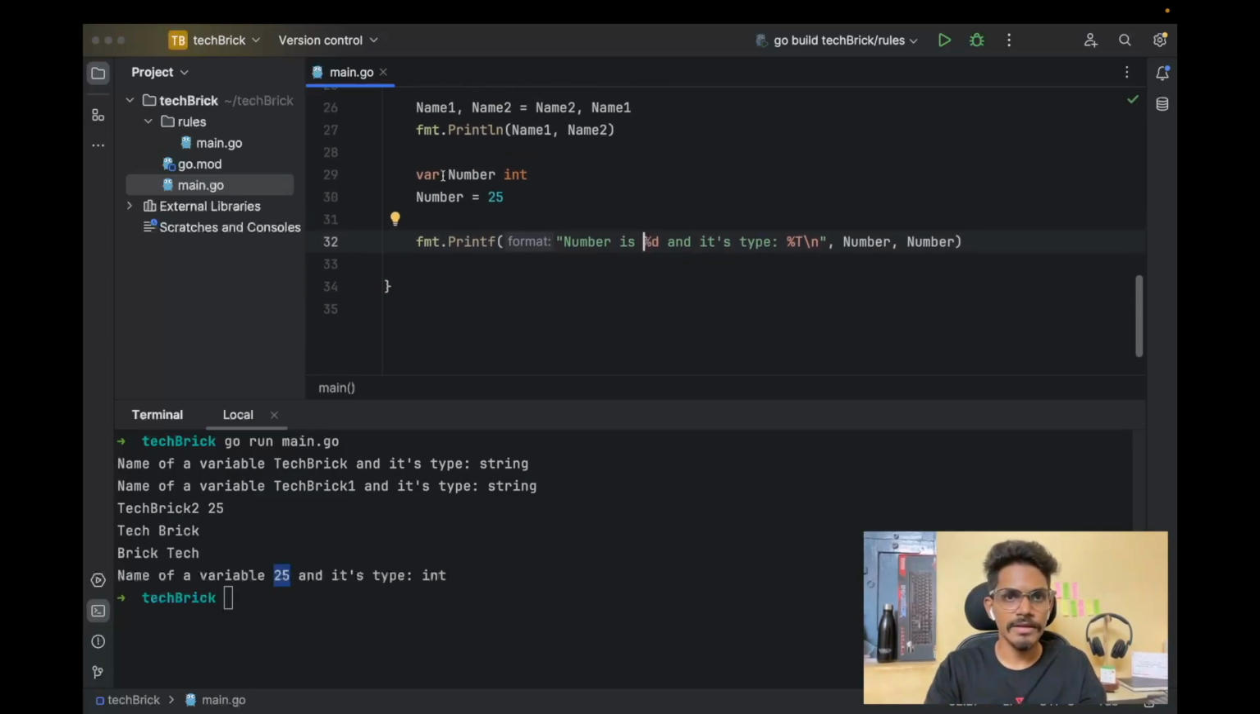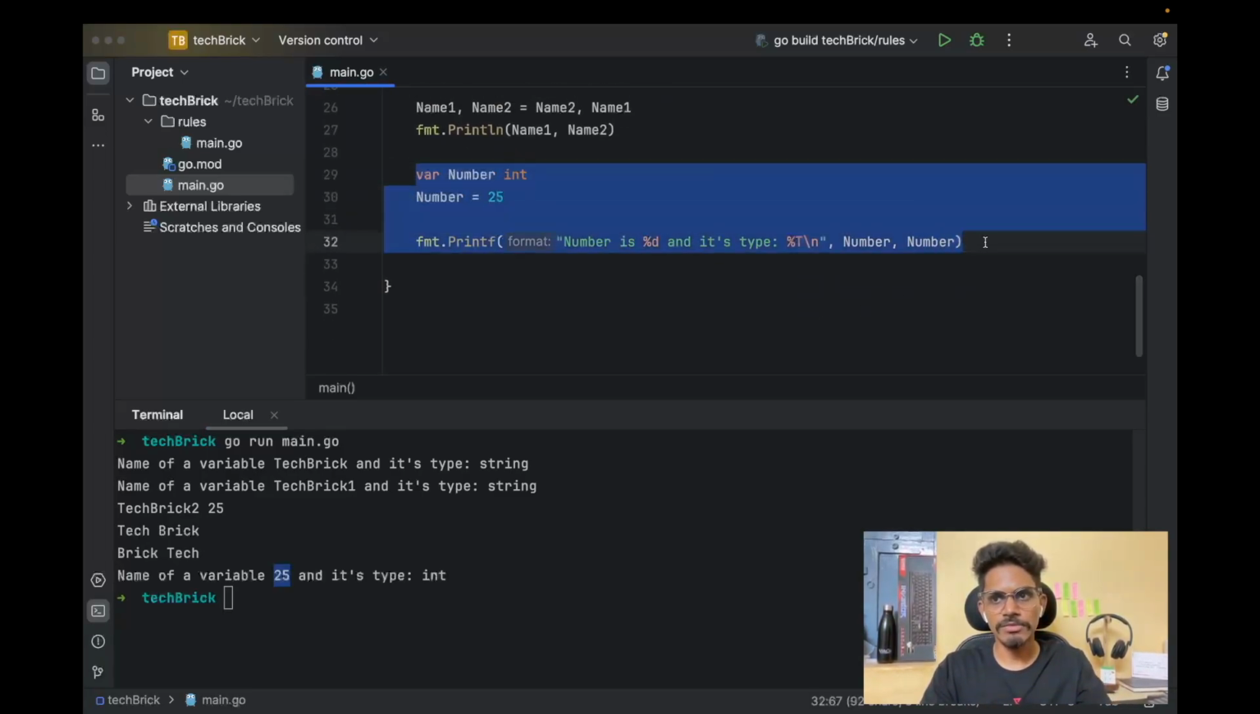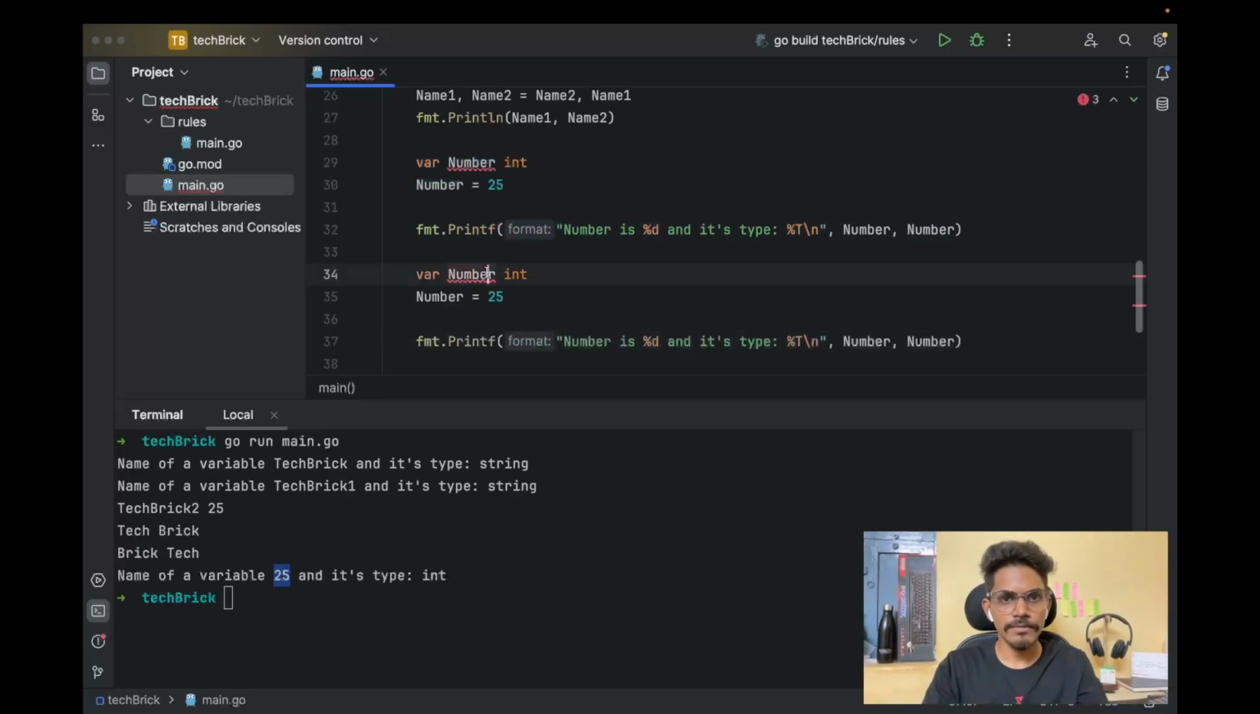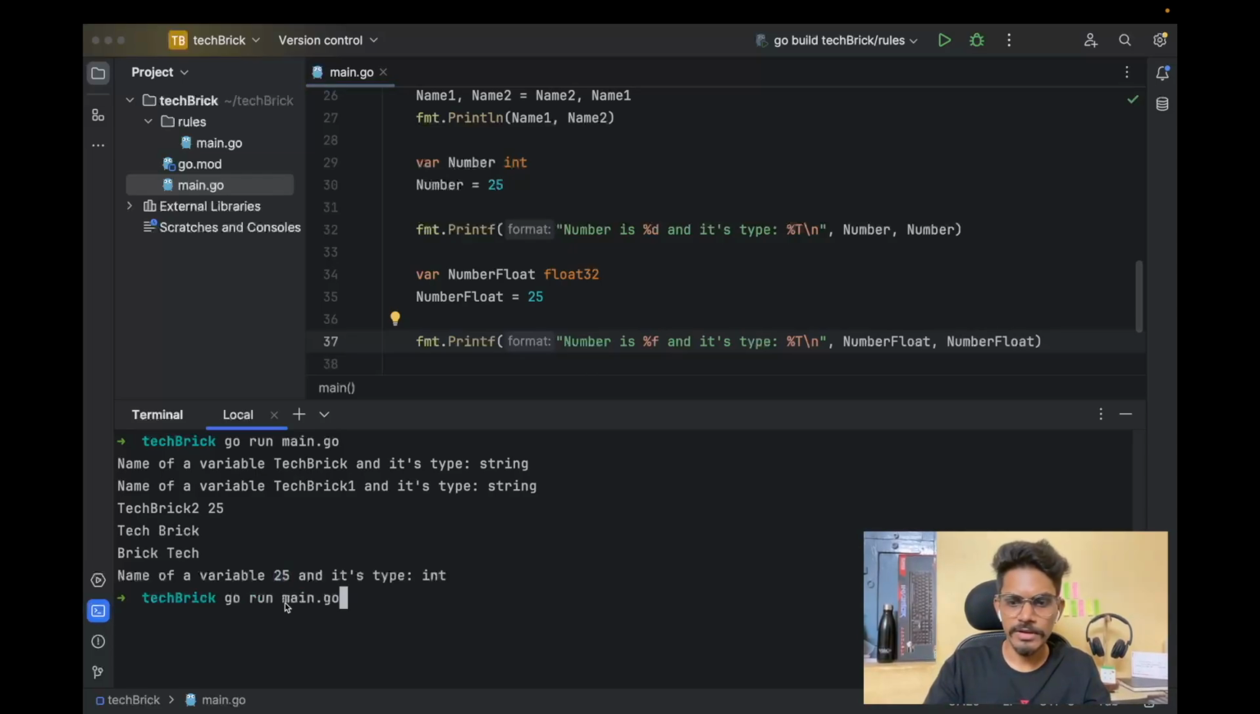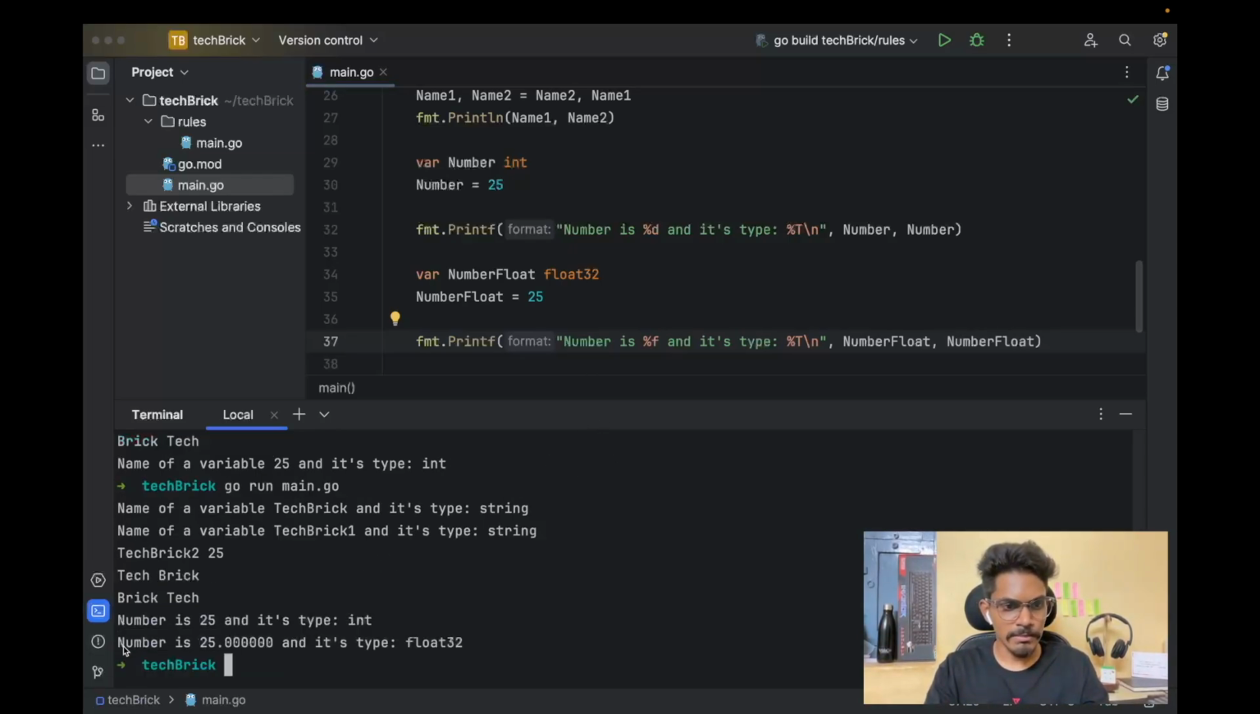So this is fine. Now simply we will go through float as well quickly. Number float, and change the type to float32. Let's try. So number is 25.000000 and its type is float32. So it is working as expected. It is printing some precision as well because we have specified float32.